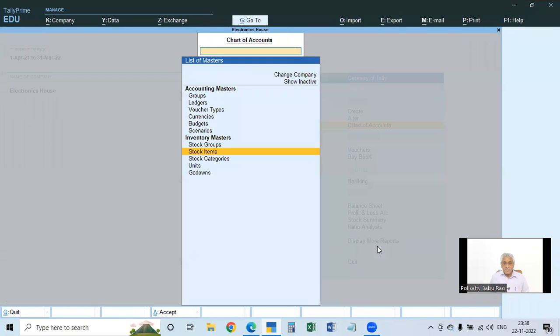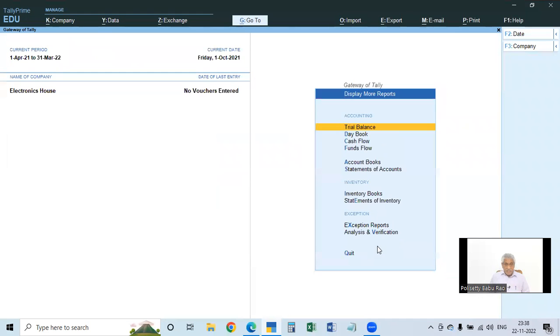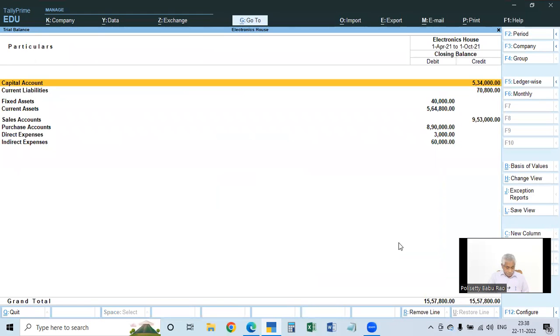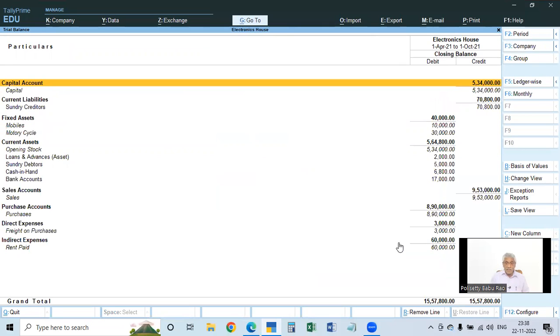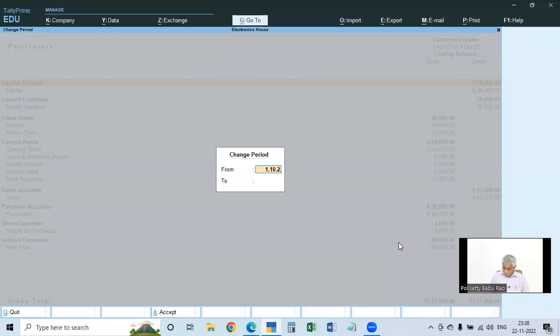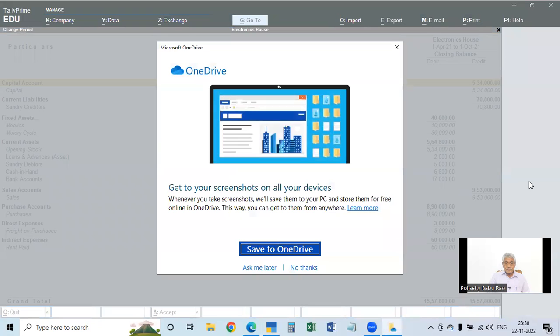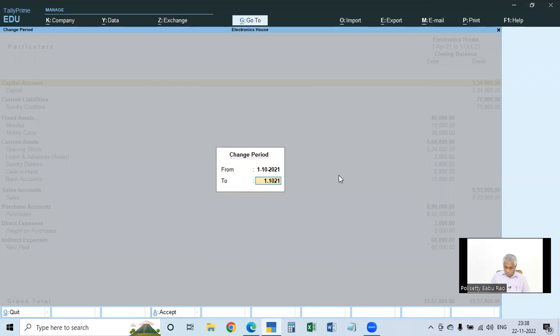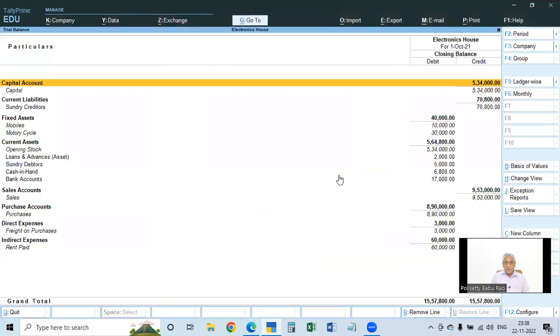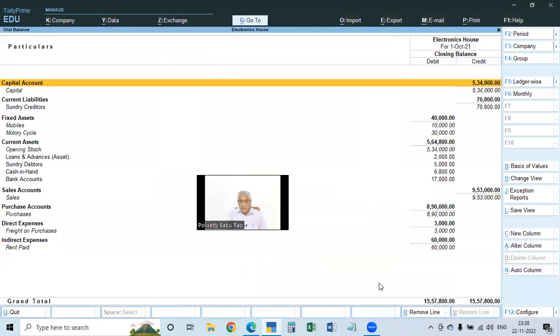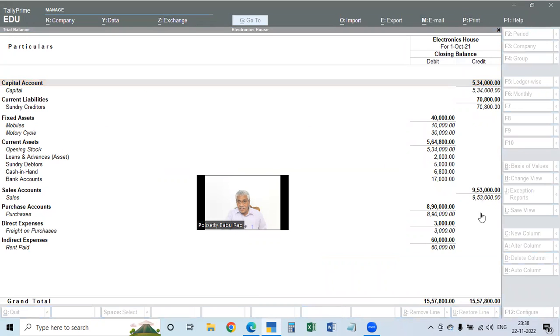So now you come to trial balance. Display trial balance. Now Control F and Alt F, all the details. Date 1/10/21 to 1/10/21. See here, now the total amount is 15,57,800 on both sides. Previously it showed a difference in opening balances. Now the difference has gone. That goods amount, the opening stock amount, is 5,34,000.